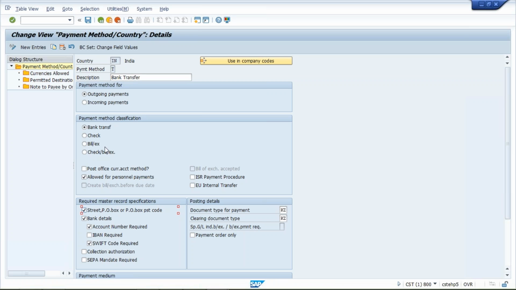So against the payment method, we have certain controls. Which control? In the payment method, if you apply a check mark here on street, PO box, and bank details, it means, see here, required master record specification. If we apply a check mark, it means for whichever vendor we run the automatic payment program, in that vendor master, street details must be maintained. Apart from this, if you apply a check mark for bank details, in that vendor master, bank details must also be maintained. In bank details, which things? Account number and IFSC code, here Swift code. These two things must be there.